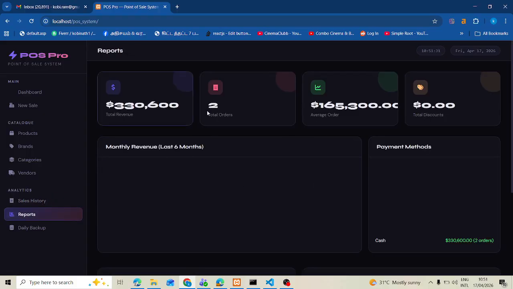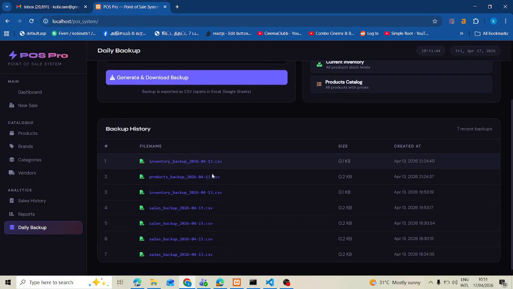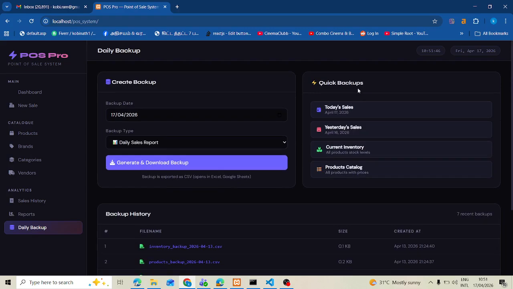Reports. You will be able to see the reports as well. Here are two orders. The server is here, so everything is there. Daily backup. If you need a backup also, these backups are there. I have included everything in this system. We will be able to use this system in our shops. So this is the way we have to complete the system.